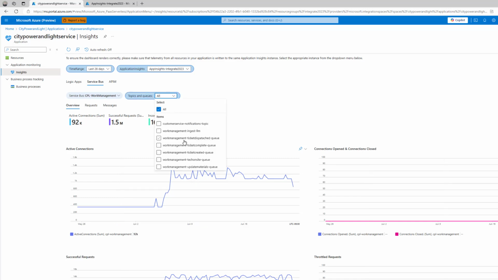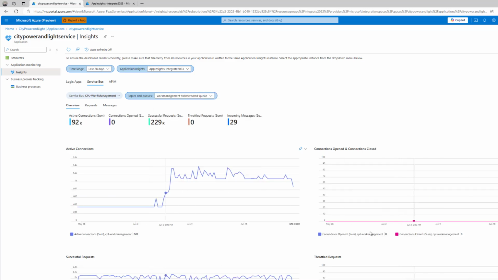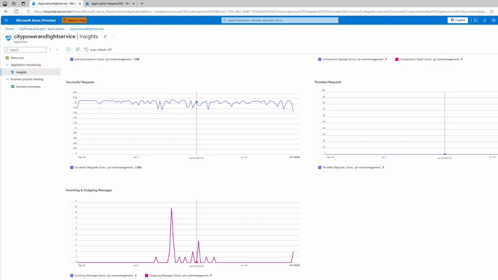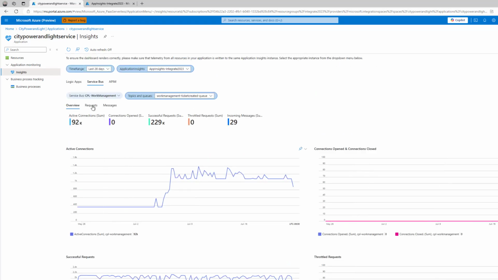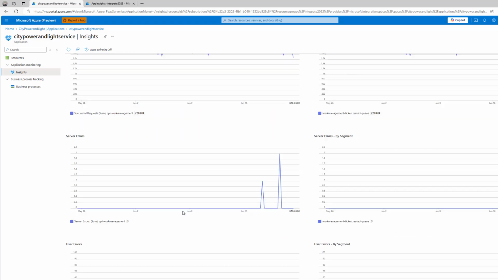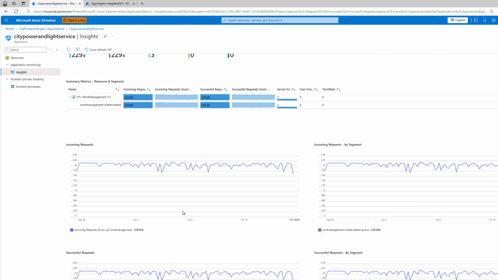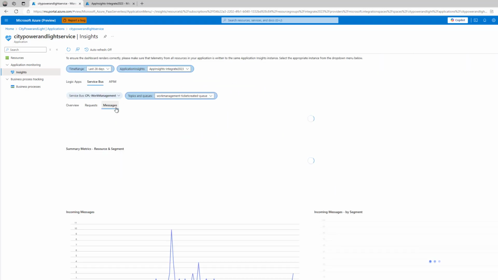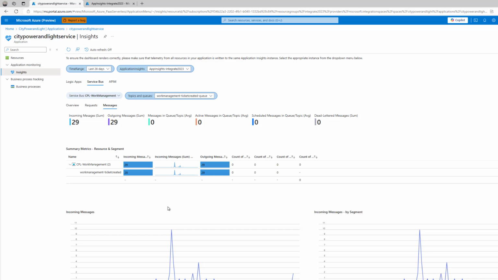So once again, similar to workflows, I can look at a specific queue or topic, and then look at the data that's specific for that queue or topic. We also have some different dimensions here. We've got requests and we've got messages. So more opportunities to drill down into the areas that we're interested in. And once again, this is all data that you would find if you went to the Service Bus namespace resource inside of the Azure portal. But once again, we're just bringing that context to you so you don't have to go chase it.